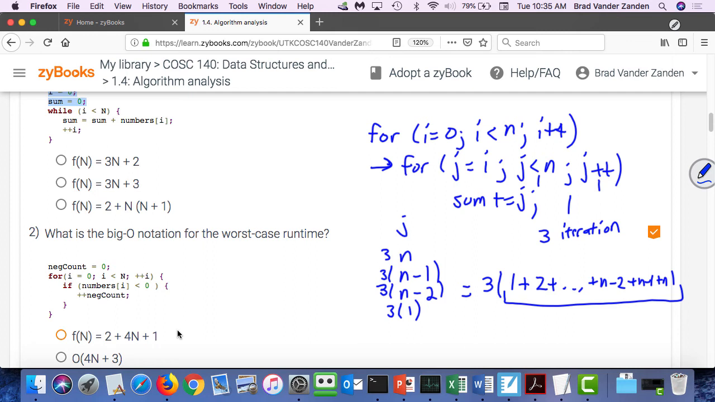So the trick is look at the first and the last pairs, 1 and n. Look at the second and the second-to-last, 2 and n minus 1. Look at the third, 3 and n minus 2. What do they all add up to? n plus 1. How many such pairs are there? If there's n numbers, how many pairs? n divided by 2. So that's the sum.